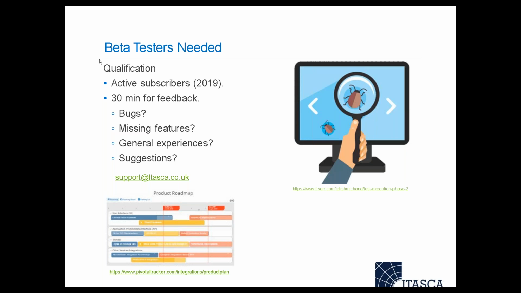Right. So also for the beta tester, if you want to get a kind of backstage view of the software development, you need to be active AMSP subscribers for next year. As long as you are active January, February, March 2019, you are qualified for this because we are releasing that function anyhow next year.